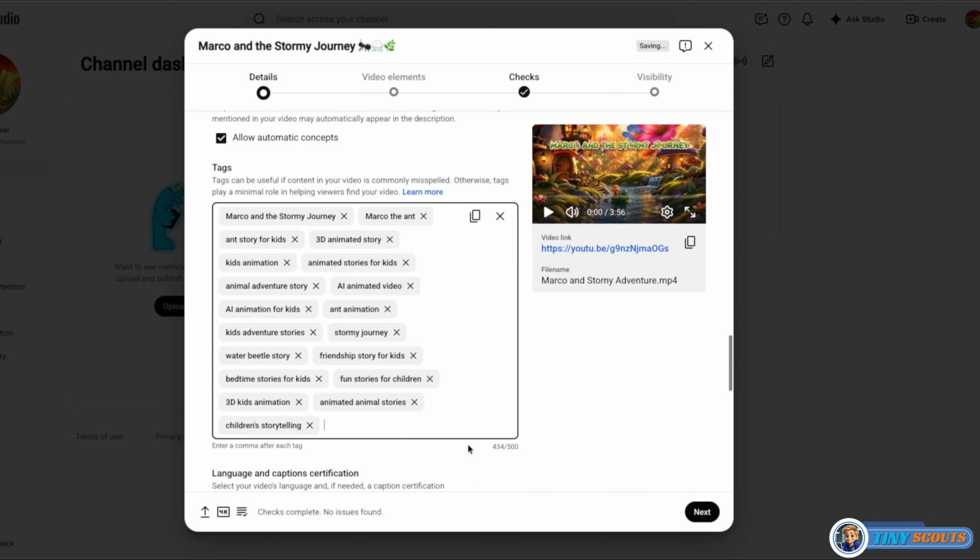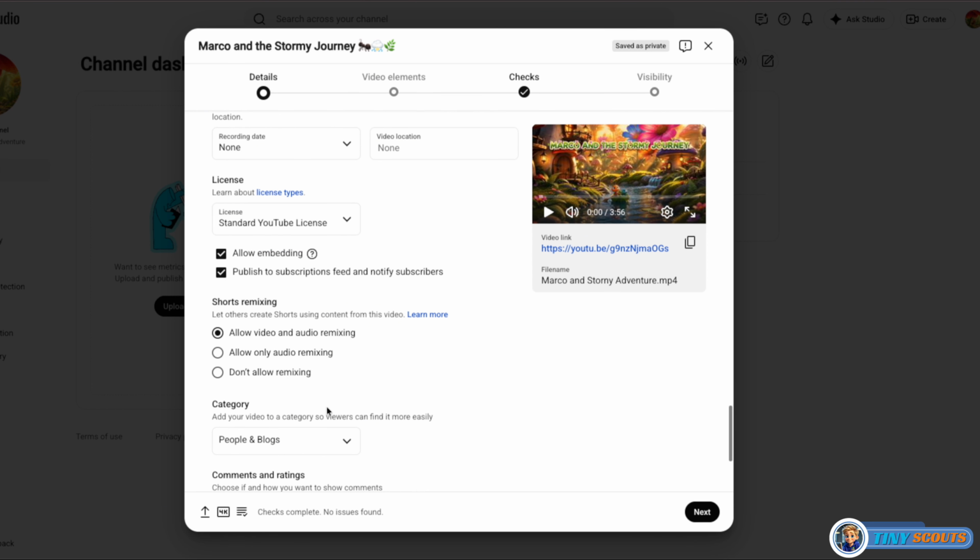Tags can help YouTube understand your content, especially if there are common misspellings or variations of your keywords. Next is the remixing section. This allows other creators to use parts of your video to create shorts or other remixed content. You can choose whether you want to allow or restrict remixing for your video.